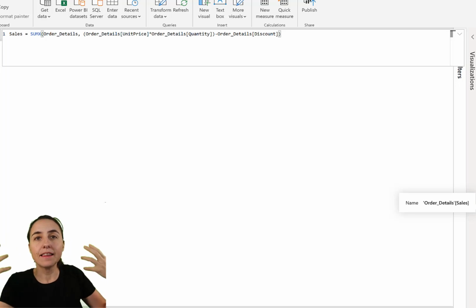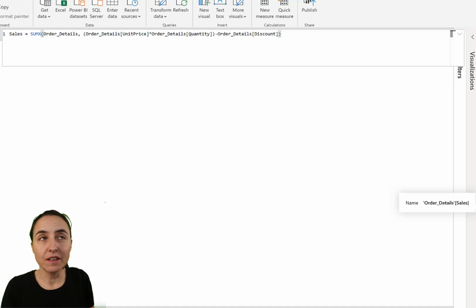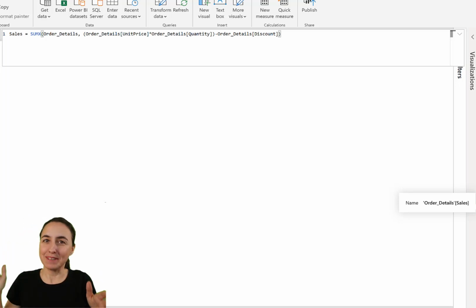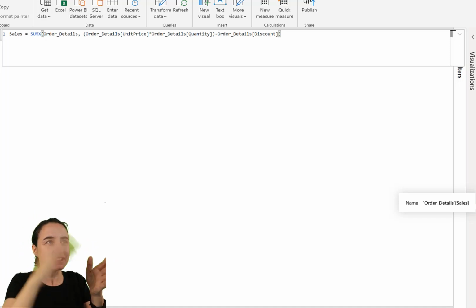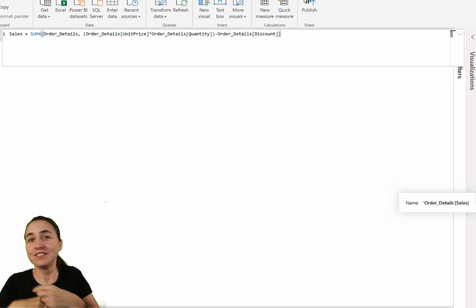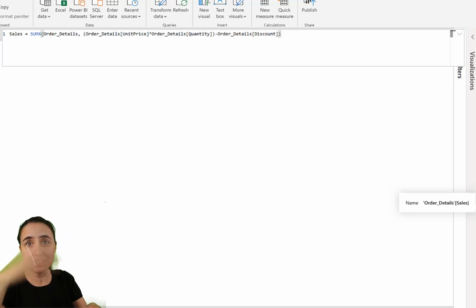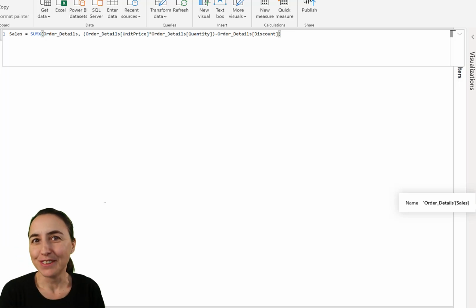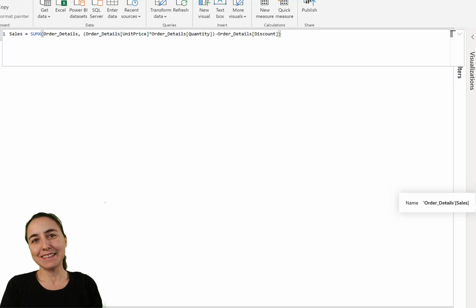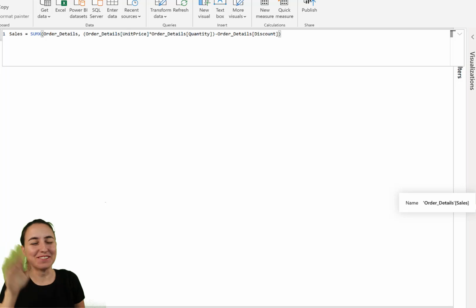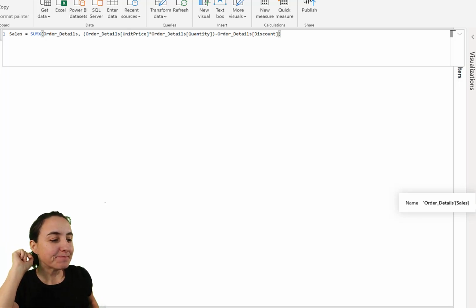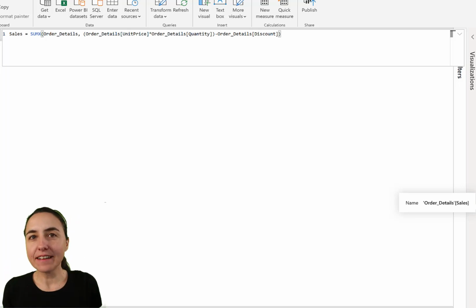So the order of evaluation for DAX functions, most of them, except there's always an exception, is the order of the parameters. First parameter first, second second, third third, fourth fourth. So if you have a function that has four parameters, it will be first, second, third, and fourth, and that's the order it will get evaluated. Now, there are exceptions to every rule. Anyhow, CALCULATE.